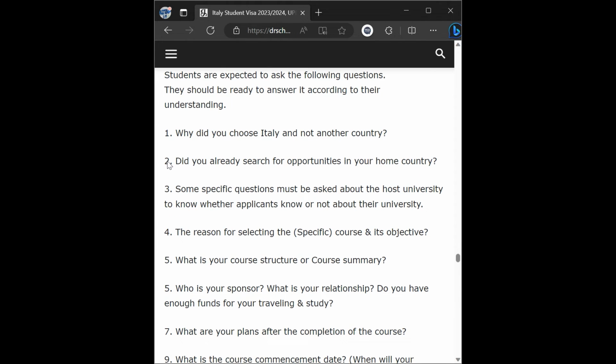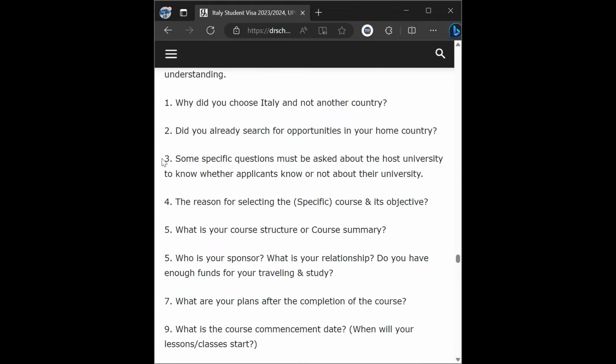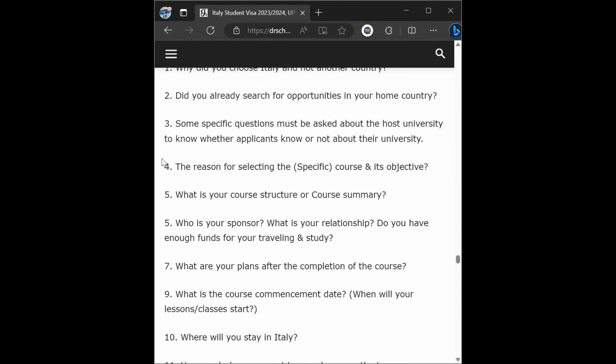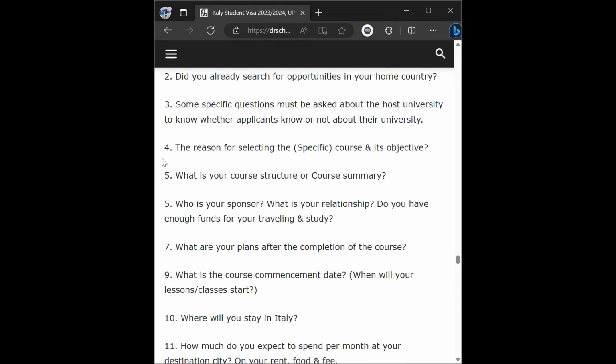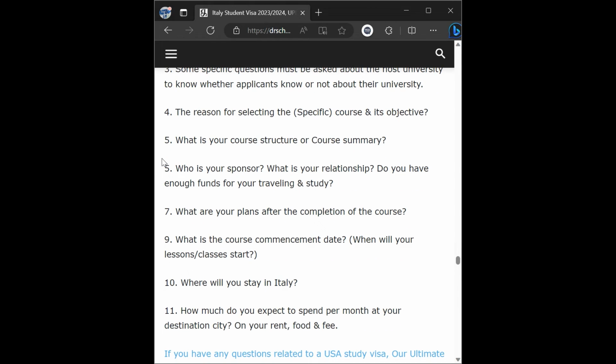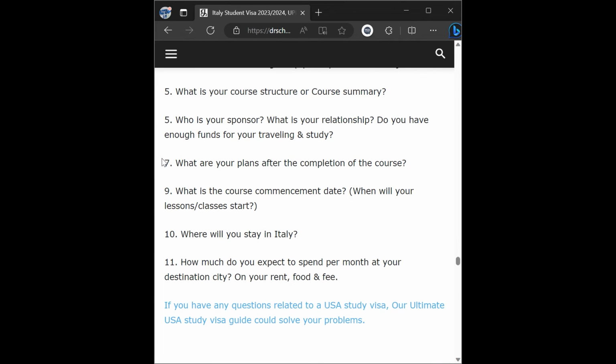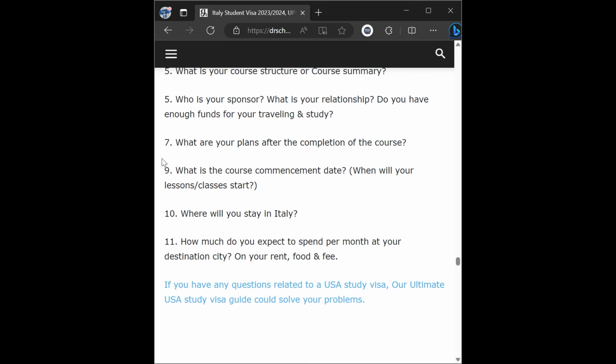Why did you choose Italy and not another country? Did you already search for opportunities in your home country? Some specific questions must be asked about the host university to know whether applicants know about their university, the reason for selecting the specific course and its objectives, what is your course structure or course summary, who is your sponsor, what is your relationship, do you have enough funds for your traveling and study, what are your plans after the completion of the course, what is the course commencement date, when will your lessons or classes start?